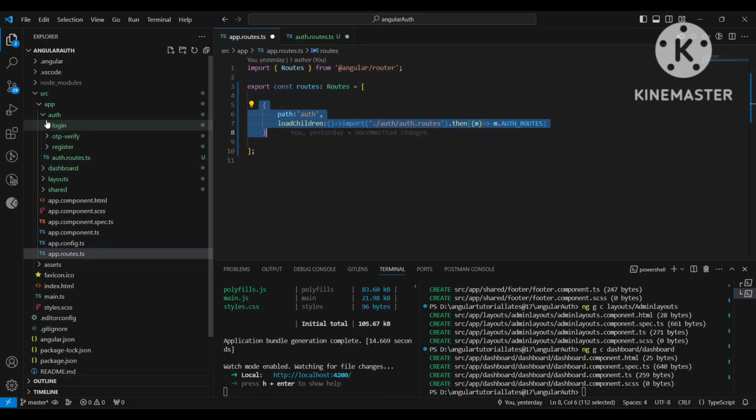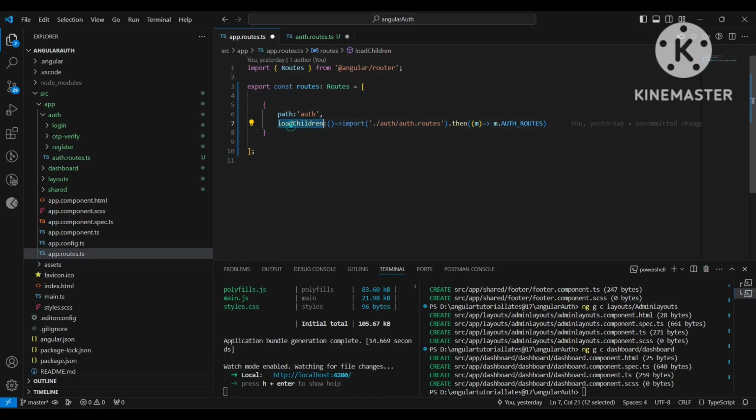This returns a promise. So in this way, we map our auth routes. During the modular structure, we used to create a module and a module-routing.ts file, and using load children, we try to map that module. But in Angular 17, we create an auth.routes.ts file in an auth directory and map that auth routes using load children. Basically, this will create a lazy chunk of auth routes. I hope you have understood this.